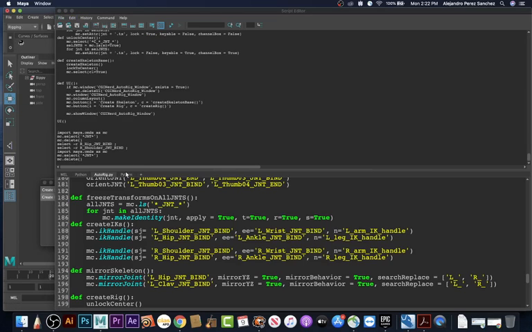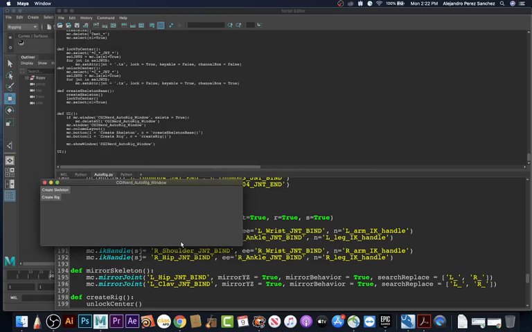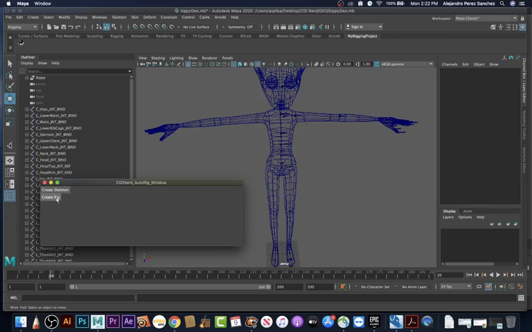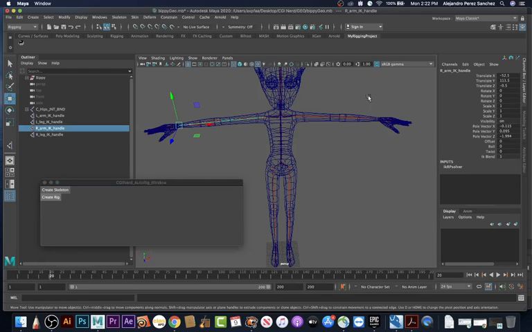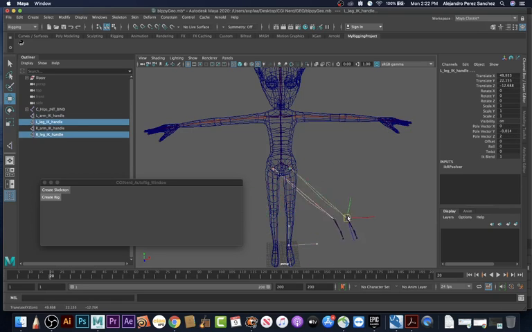So let's clear the scene and let's run this. And create skeleton, create rig, it should go through. And we have the IK handles on both sides, both legs. They all work. Great.